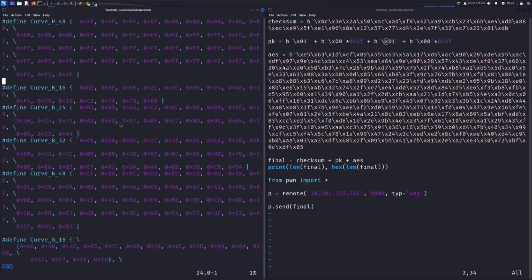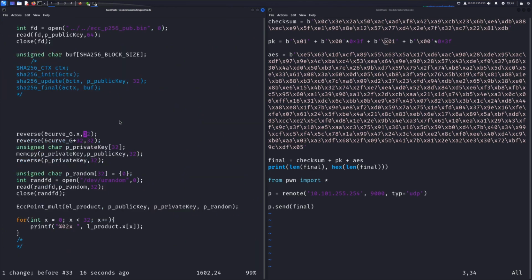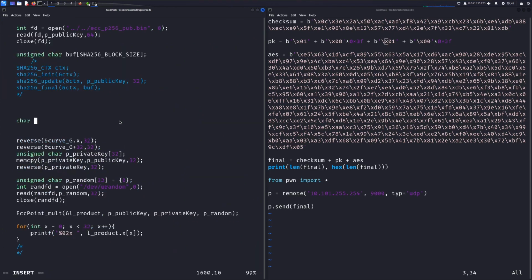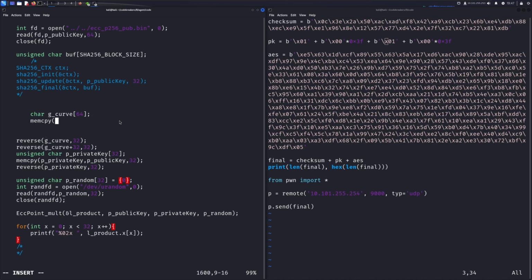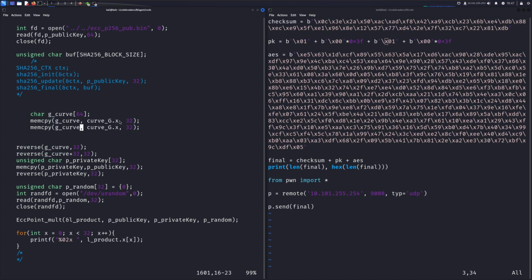Oh, these are static. Okay, we're going to have to copy those into memory. Char G curve. Here, I'm going to undo all this first. Char G underscore curve is equal to 64. And then we do a mem copy at curve underscore G into G curve. We'll do 32 bytes dot X and then G curve plus 32 into Y. Do I need to reverse the curve? I don't think I do.